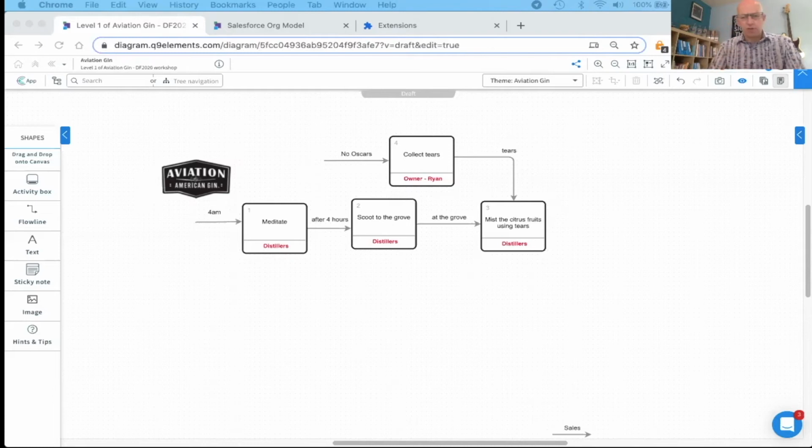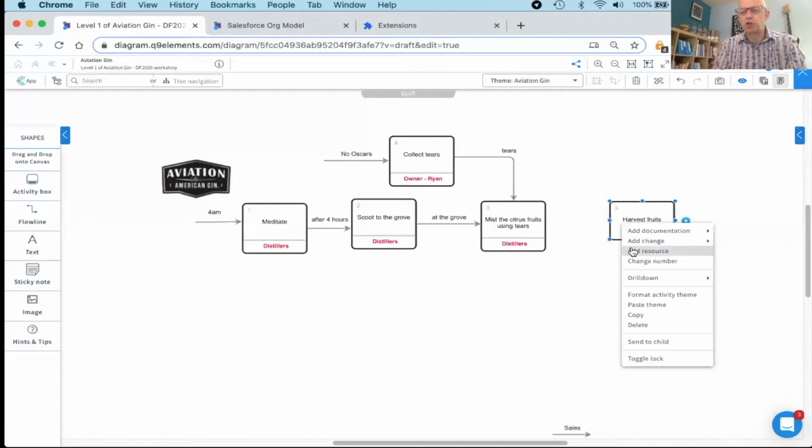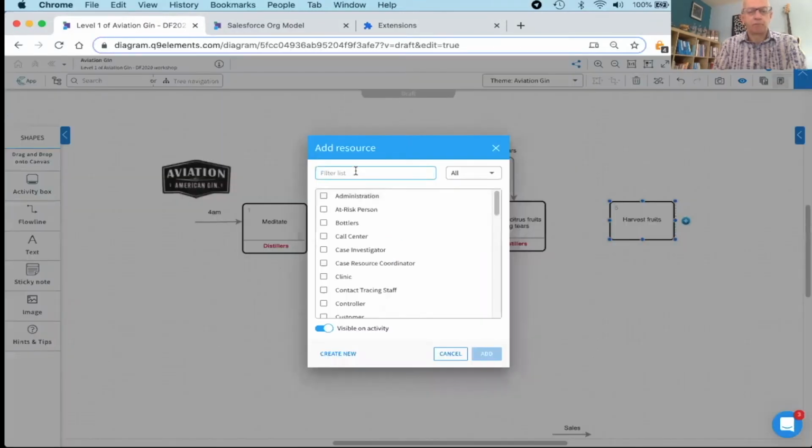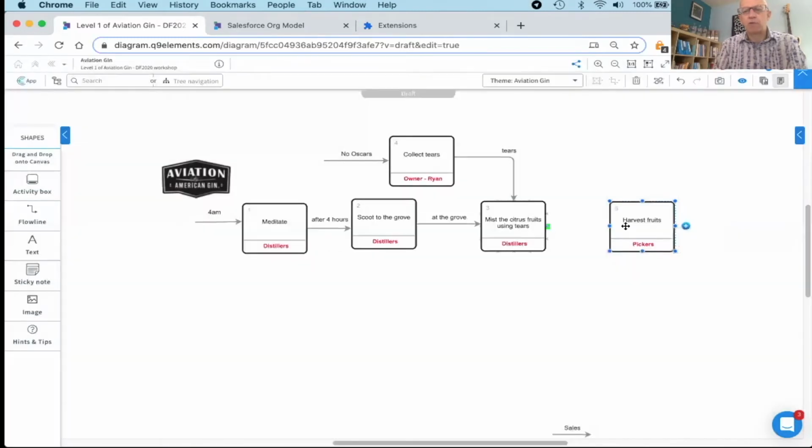Let me pause you there for a moment. Let's work out what's happened there. So we said that we harvest the fruit, and who does that? Presumably not the distillers. Oh, so there aren't any pickers, so let's add that as a new resource. It's a human resource, there we are. And when's that ready? Presumably when they are ripe.